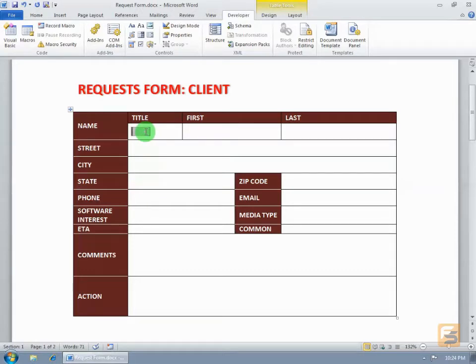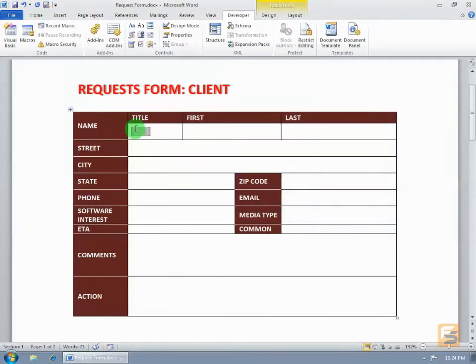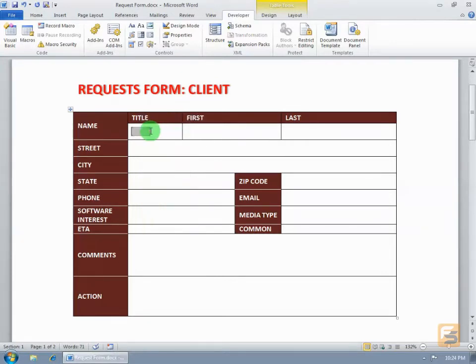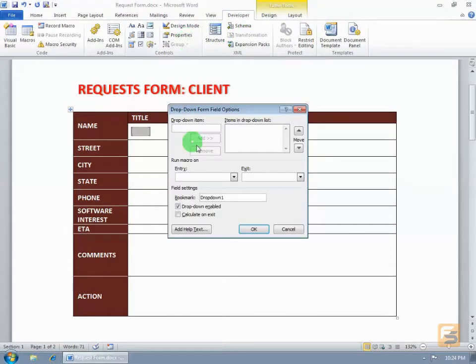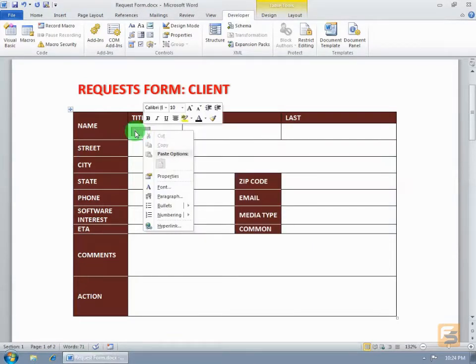Now to customize this field, to be able to control what data people can select from the drop-down list, you can either double-click on it and then add your drop-down items one by one, which brings up that window. You can close out, or you can right-click on it, go to Properties, which brings up the same window. Or with the cursor flashing in the gray field, come up here on the Developer tab to the Controls group, click on Properties, which brings up the same window, okay? It's just easier for me to double-click on that to be able to customize that gray form field. More specifically, it's a drop-down form field.